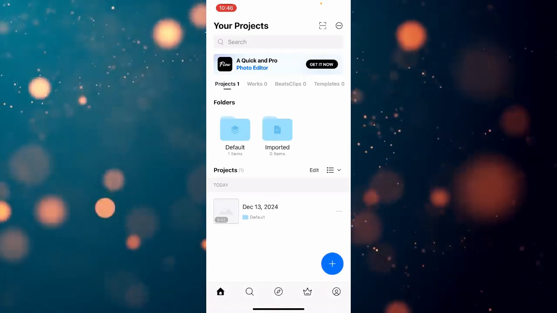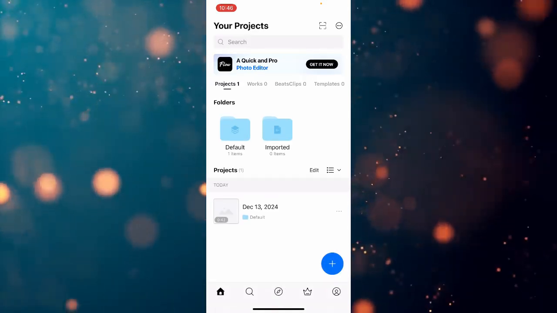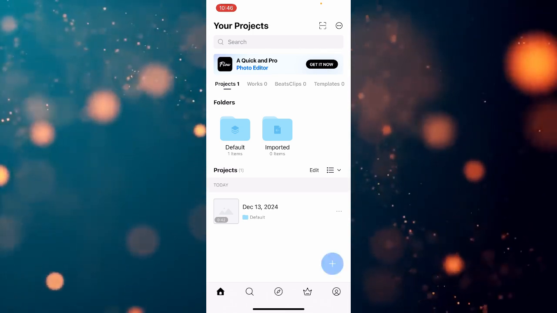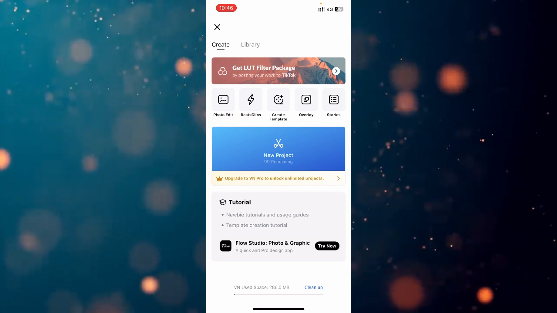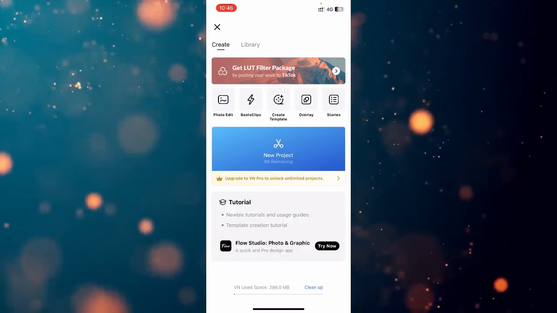Now we have to click on this plus icon. If you want to create a new project, then we have to click on this plus icon. So I'm gonna click on this. And after clicking on this, as you can see now, we have to click on the new project again, and then we have to click on the save again.